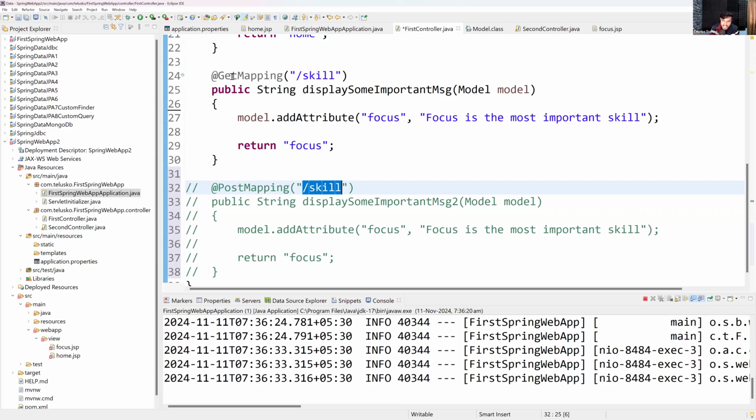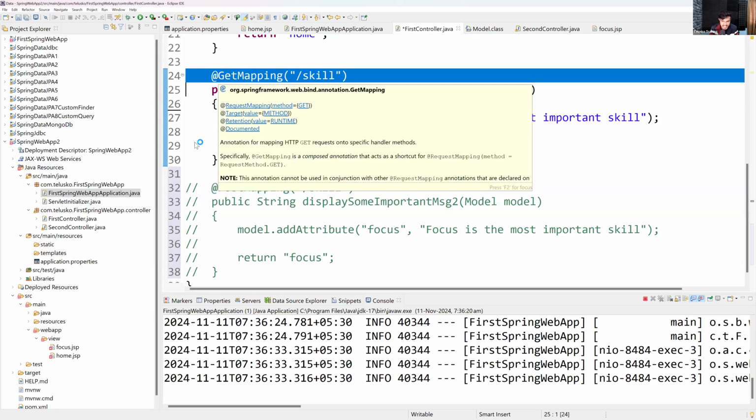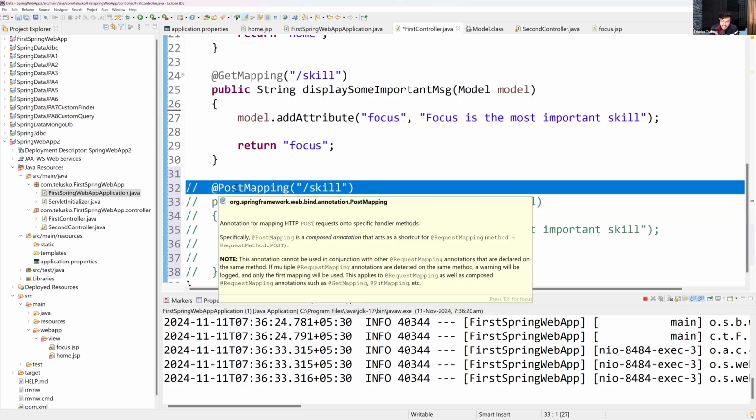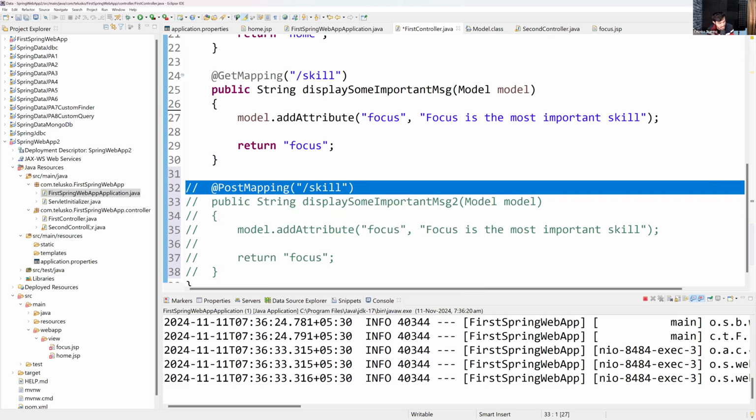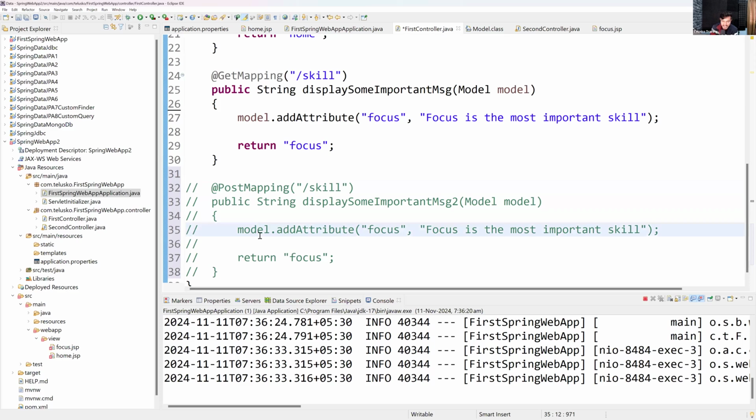This is bound to which HTTP method, guys? Get. This is bound to post. In this way, it is allowed. Is that also clear to everyone? All good, everyone present.